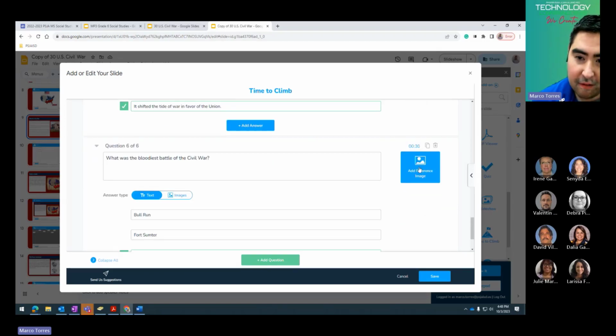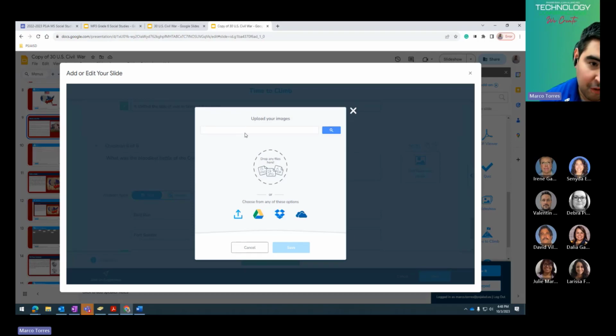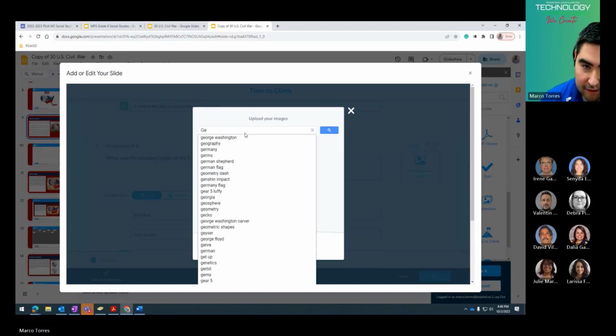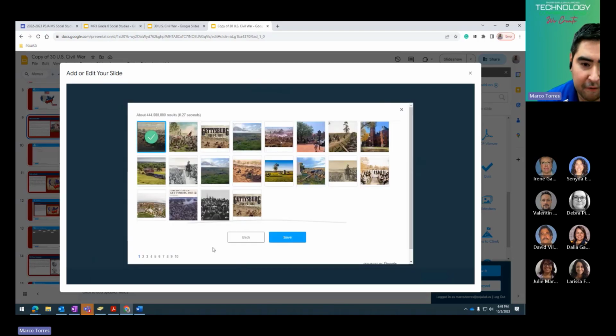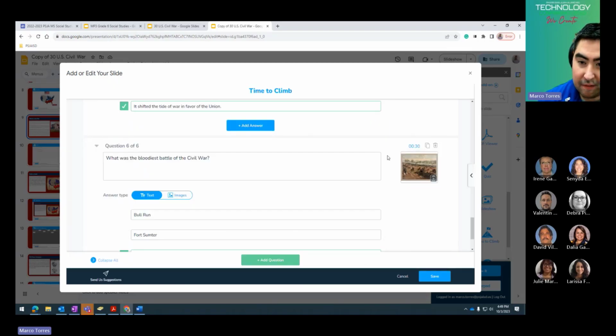One thing that you could do is actually include a picture as well. So if I put, what is the bloodiest war in the Civil War? It was Gettysburg. So I'm going to look to see what it got. This is a really good photo of the war at Gettysburg. When the students do their time to climb, this is actually going to show up on their screen.